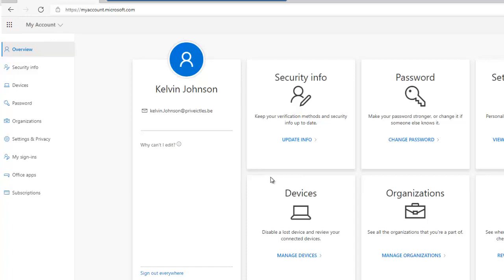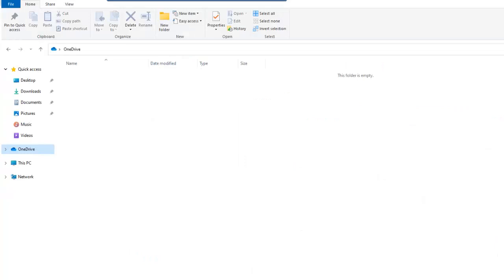So like Microsoft Teams, OneDrive, and Outlook, when you configure this the first time on this device and your account is linked to this Windows PC, you will not be requested to enter your password when you sign into OneDrive, Teams, and Outlook. That is how you actually configure your OneDrive on your device.